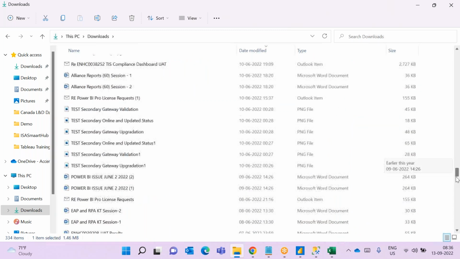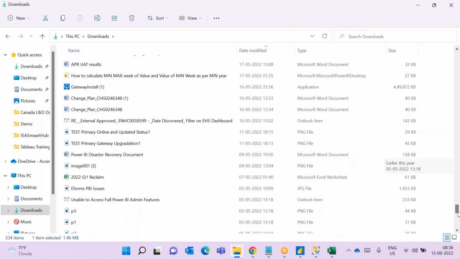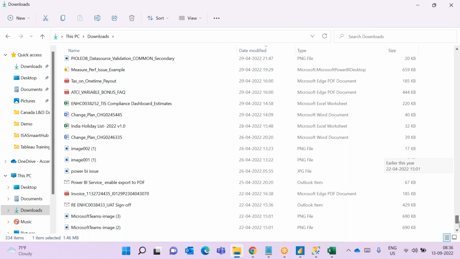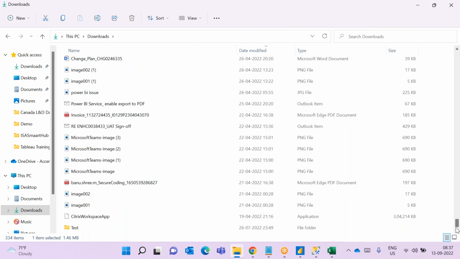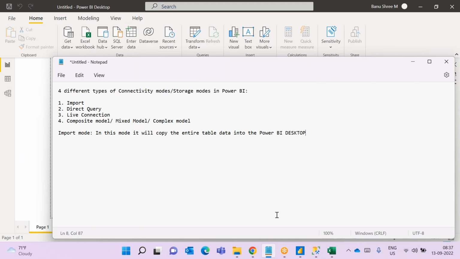Similarly, the data file size depends on the data which we have imported. Yes, any questions with that? So whatever data we are importing completely gets stored within the file. So Power BI itself doesn't have any storage or anything, right? That is what you said.